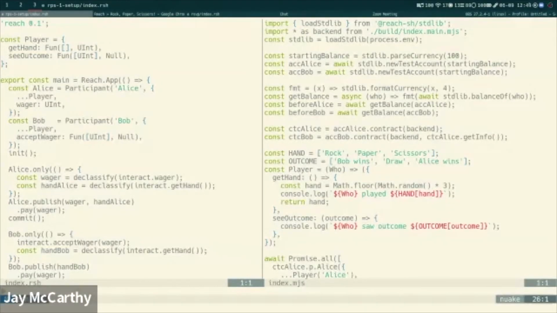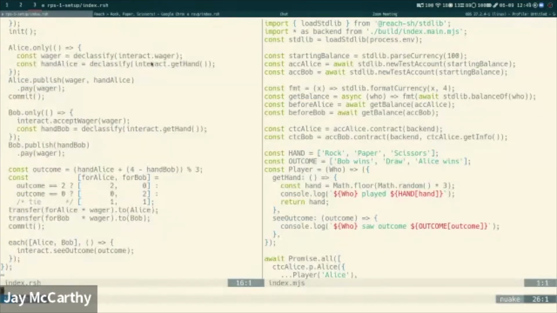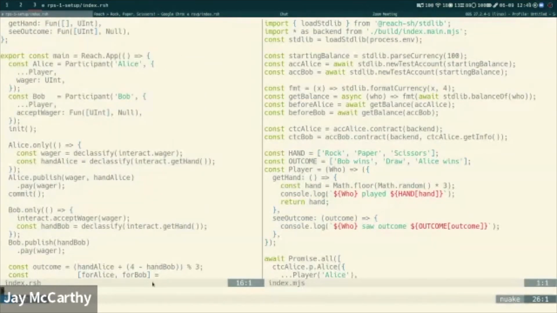So in this example scenario, what we're trying to do is make a program where two players, Alice and Bob, are going to compete with each other playing rock, paper, scissors, and they're going to wager some number of tokens. And whoever wins will take all the tokens. I'm going to walk you through this program over here in a moment, but I just want to show you what it looks like when we run the program.